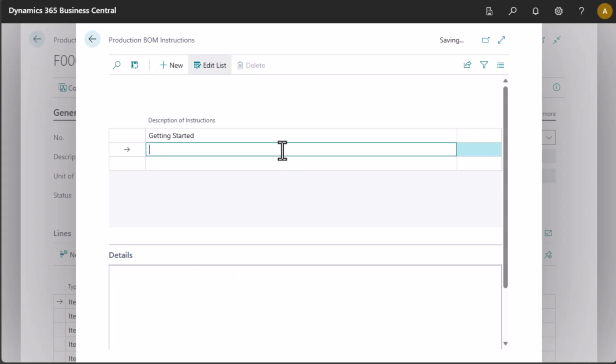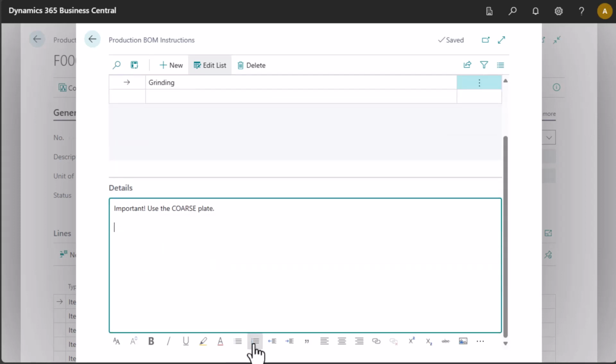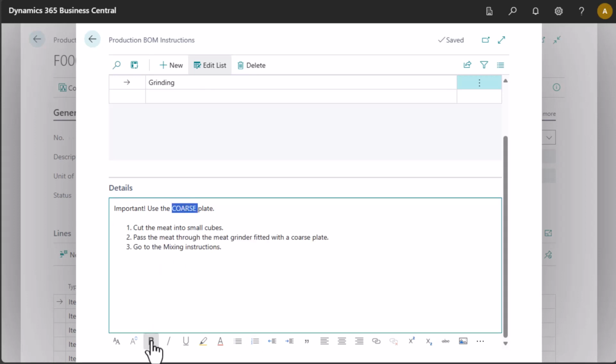To add another set, go to the next line and enter another description and the details. You can make the text into a numbered list and highlight important information.